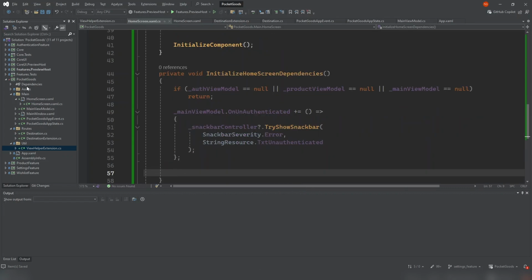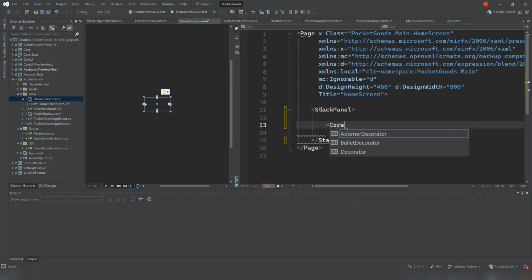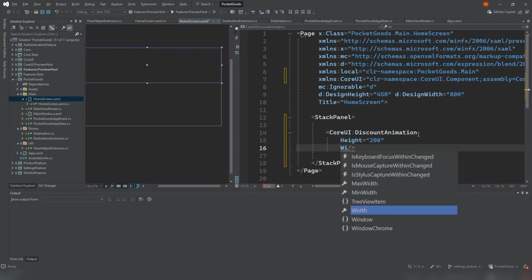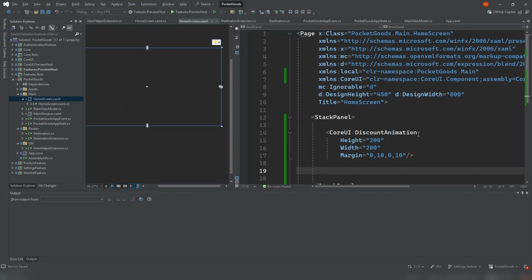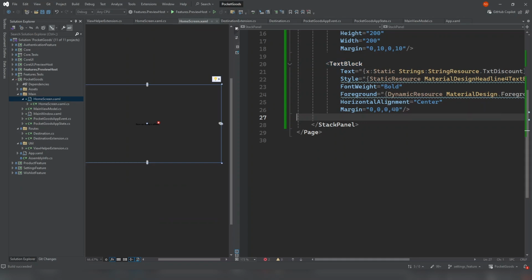Before moving forward, let's implement the presentation of the home screen using a stack panel. I'm gonna use the core UI discount animation. Let's add the height, for example, 200, the width 200, and let's add some margin. Let's say, for example, 0 and 10. Top, the next element, which is the text block discount. And let's make it headline 4. And of course, it has to be centered. Don't worry about those errors.